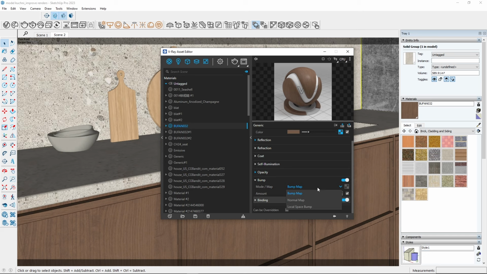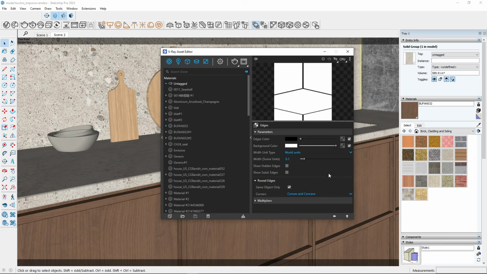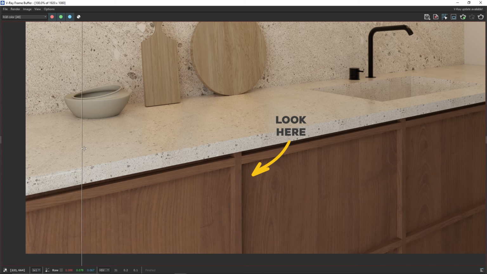The first method involves using the asset editor in V-Ray. Find the material settings for the objects you want to round. In the Bump tab and Texture slot, choose Edges and adjust its width parameter. Increasing the value results in a larger radius and more rounded edges, while decreasing it produces smaller rounded edges.